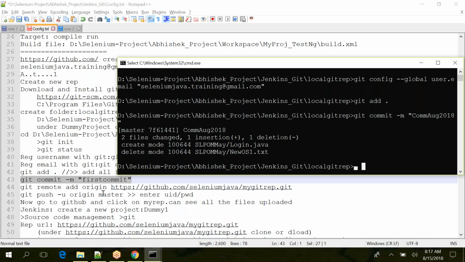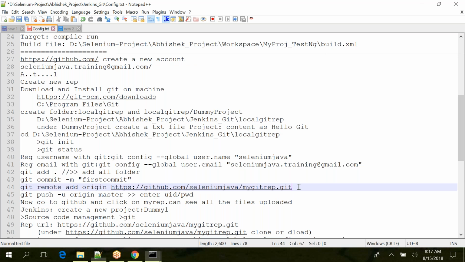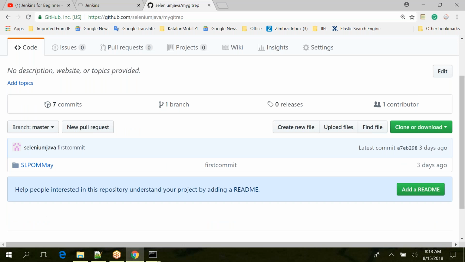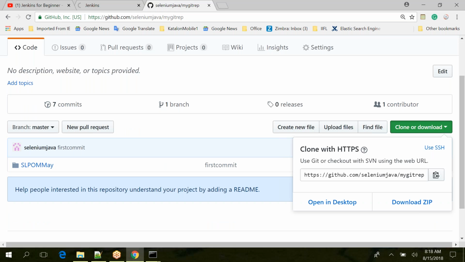Okay. Now you have to run it. So this is my repository. You need to know my repository location. So we have created a repository, right? Now I have to tell which is the repository. You go to your repository, and here if you click clone or download, here is the repository. See, github.com selenium java my git rep.git. This is my repository.